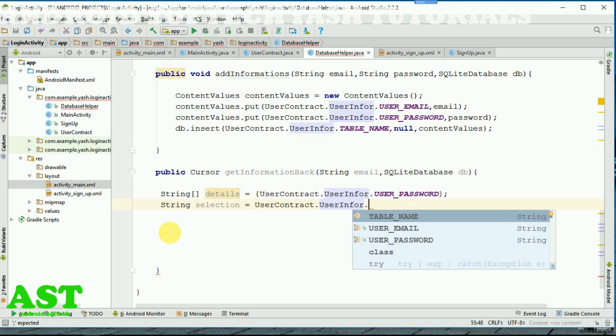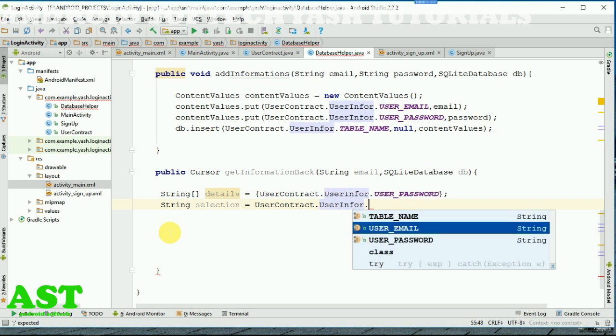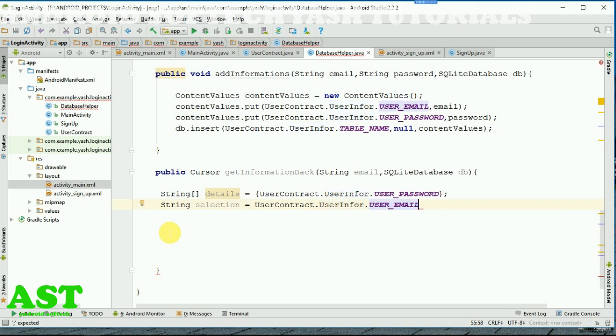Guys, if our email matches with our email, then we will retrieve the password. If the email does not match, we will not retrieve the password. This is the simple logic. So user info dot user email, this is your query, and give the condition like this. I hope you are understanding what I am trying to make you understand, guys.